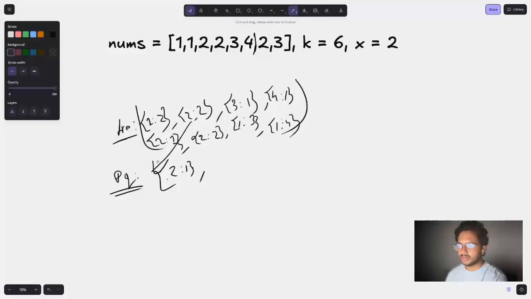2, 2 will come first, not 2, 1. 2, 2 will come first. Then 2, 1 will come second, as 2 is bigger than 1. Then 1, 4 will come third. Then 1, 3 will come here. Okay, so we got our frequency priority queue.